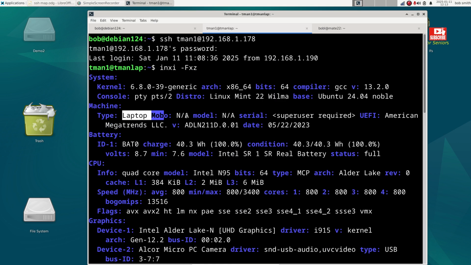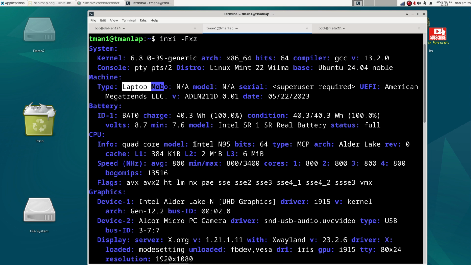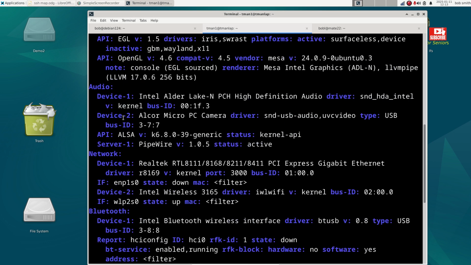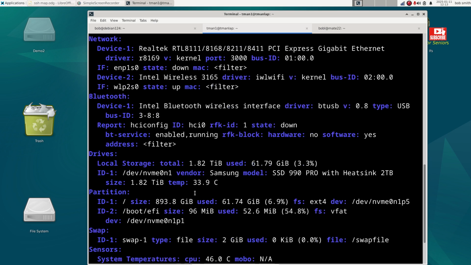This is a laptop, so that's tman-lap. It's not reporting motherboard information, and sometimes you get these cheapy laptops that'll do that. However, it is telling me what kind of CPU it's using, central processing unit, Intel N95 quad-core, graphics chip. All this other information, I'm going to stop at drives.